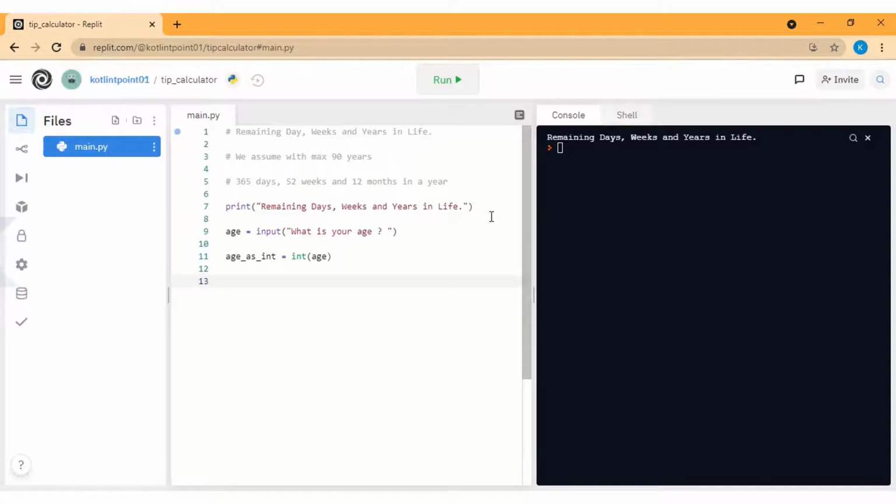Then after, we will calculate the remaining age. So remaining age equal to 90 minus age as int. So we will get the remaining age, and based on that remaining age we will calculate the number of days remaining, with the help of multiplication: remaining age into 365. So we will get the number of days remaining.